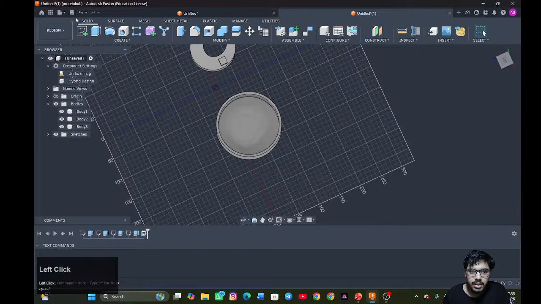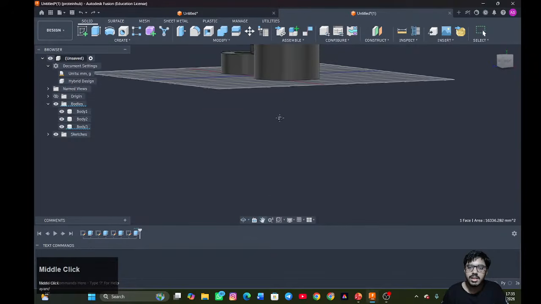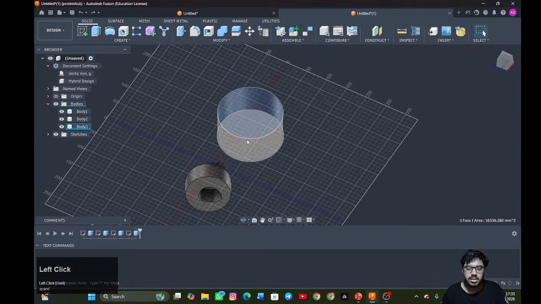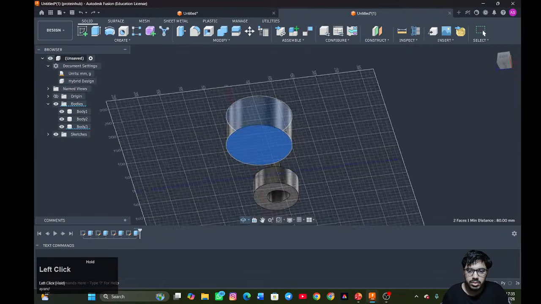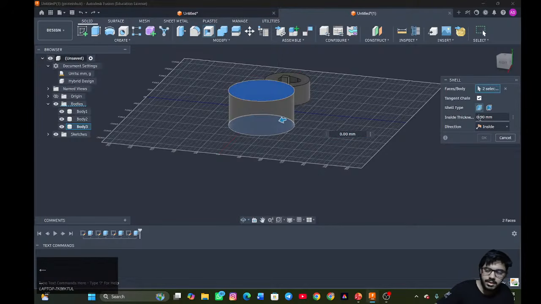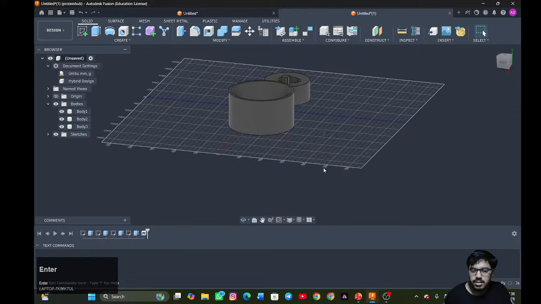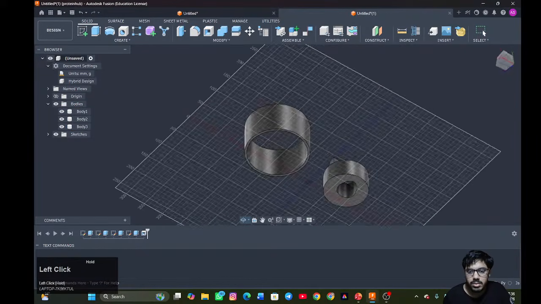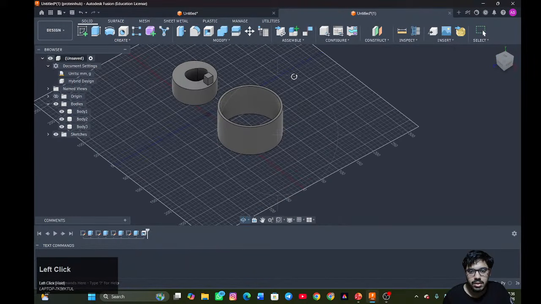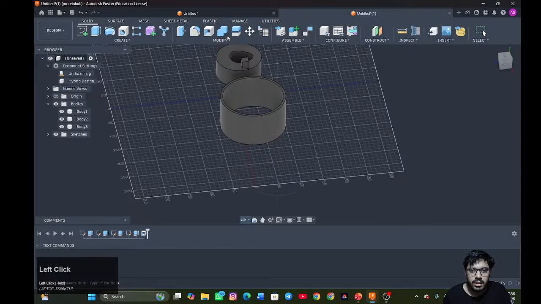So if I go back, do undo, and then select both of these. If you want to select multiple things at once, just go here, press shift and select the other one. So it will let you select both things at once. Here you can do 5, 6, whatever you want. So I'm again going to shell. I'm going to give 5 millimeters of thickness. Now see, there's a hole there. The whole thing is empty inside. It's just a sheet now. This is shelling.